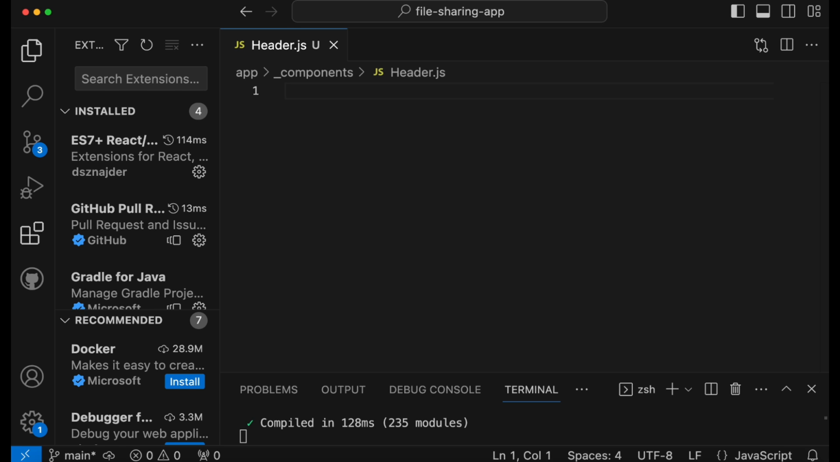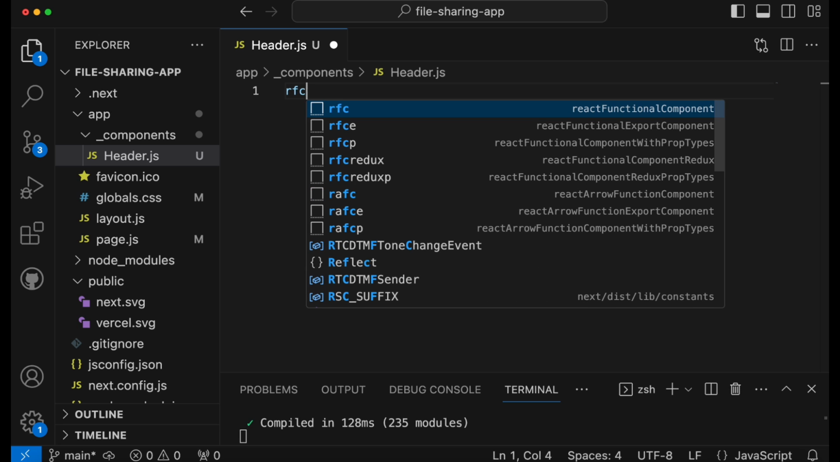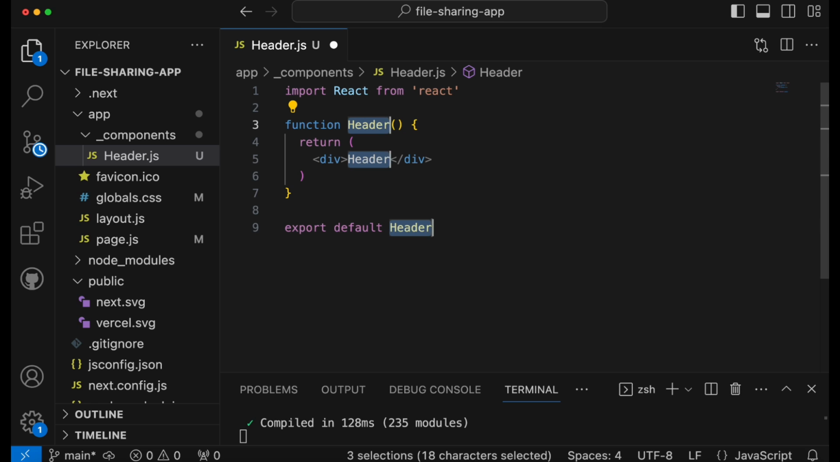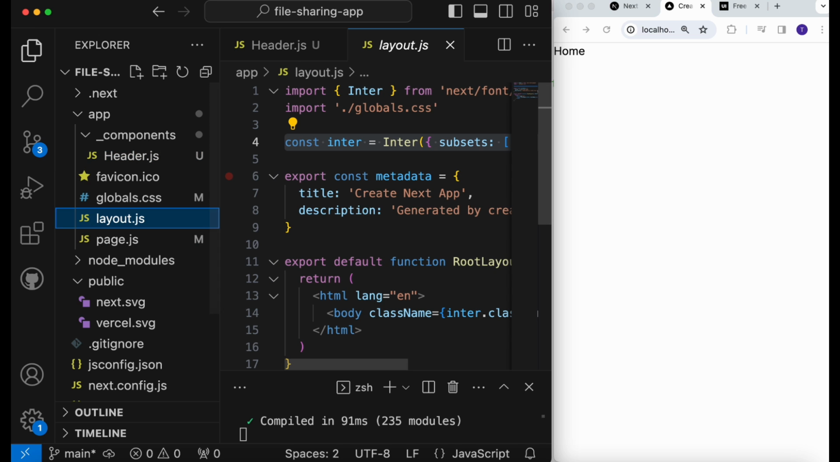Now, in order to add the default template, you just need to type RFC, which stands for React function component export, and click enter and see the magic. Automatically it writes the default template for you. Perfect. Now once you added this template, save it.